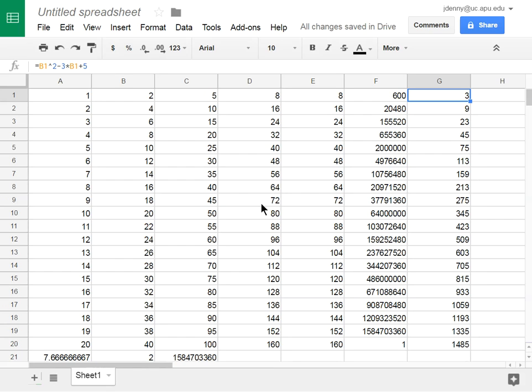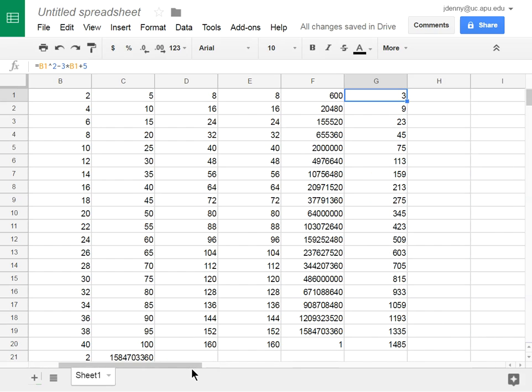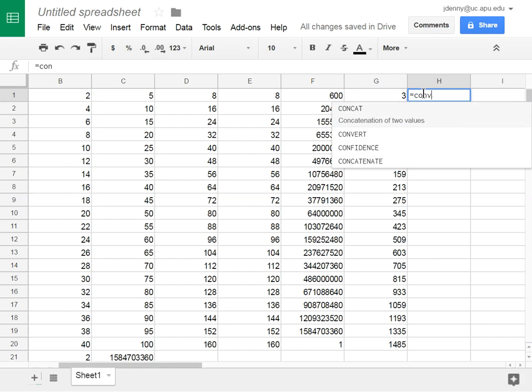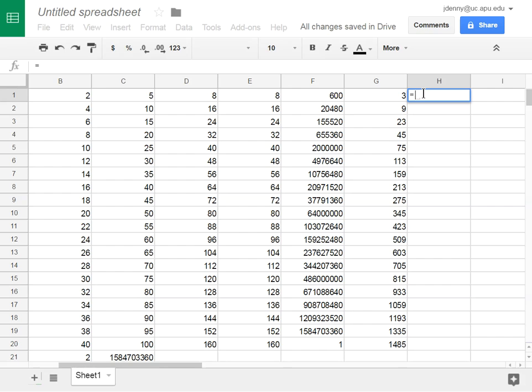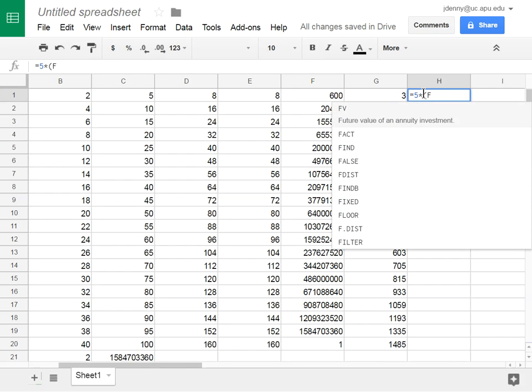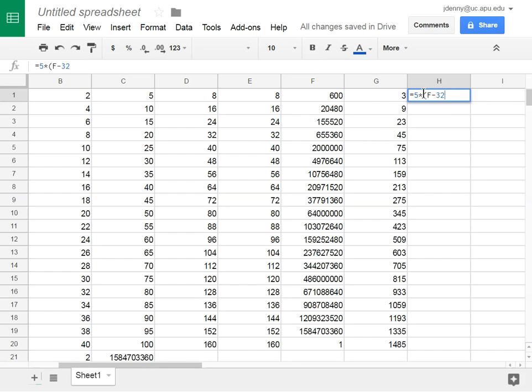A couple more examples and we'll be done. Let's suppose we want to convert Celsius and Fahrenheit temperatures. There is a convert function, equals convert, and you can convert between many things. You can try that out on your own. But the formula to convert from Fahrenheit to Celsius is 5 times the Fahrenheit temperature minus 32, close parenthesis, divided by 5. This is the division symbol. That slash is a division.